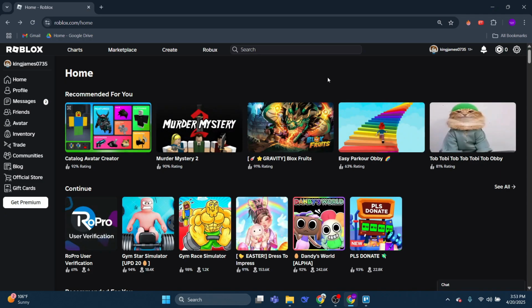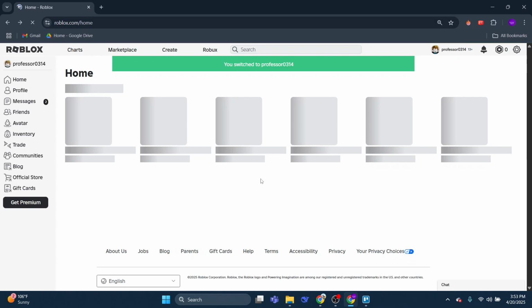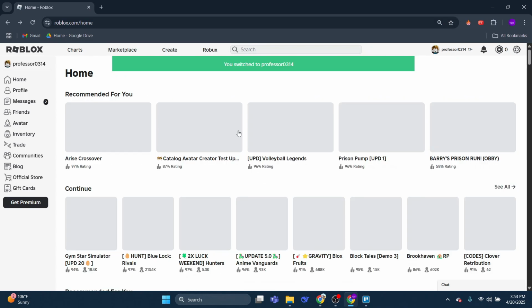Now, once that account's actually logged in, if you come back up to the top right-hand corner, click onto the gear icon, and again click on Switch Accounts. You will now see all the accounts that you're logged into. And switching accounts is really quick to do now, because all you need to do is simply click onto the account that you want to switch.